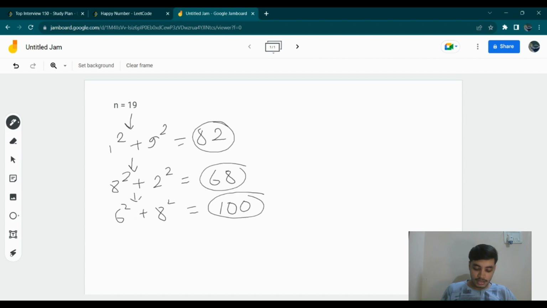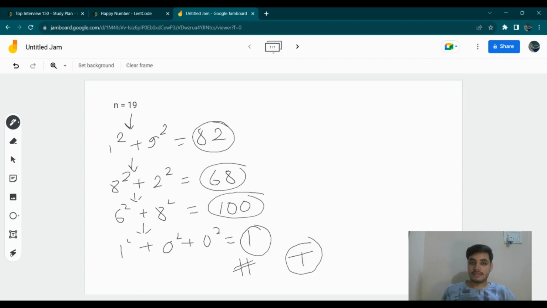Now when you square again, what will you get? You will get 1 square plus 0 square plus 0 square, which is equal to 1. So finally, using this process, we get 1. When we are able to get 1, we say it is a happy number and we return true. Now what happens if it is not?